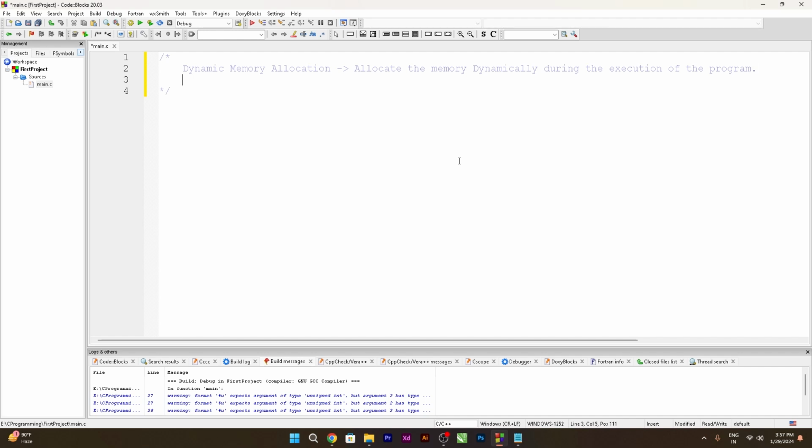The standard library provides you the functions. We have 4 different functions: malloc, calloc, realloc, and free. These are the 4 different functions that we have to manage dynamic memory.